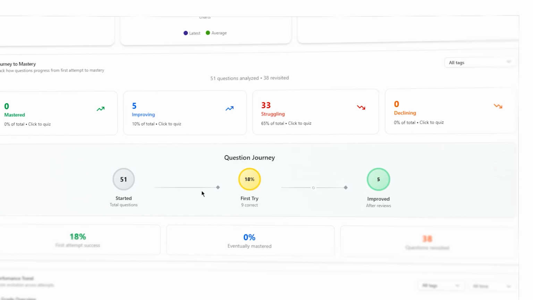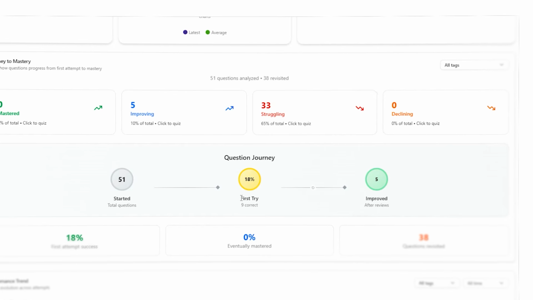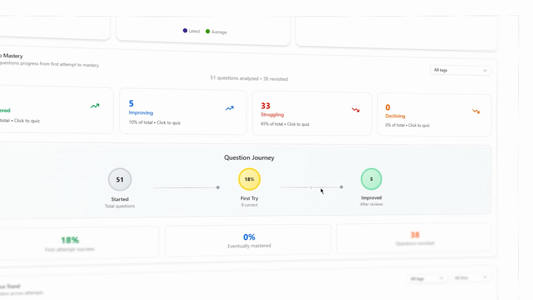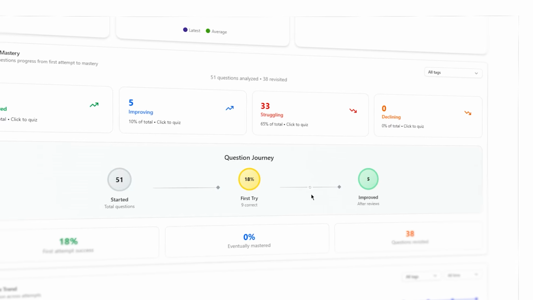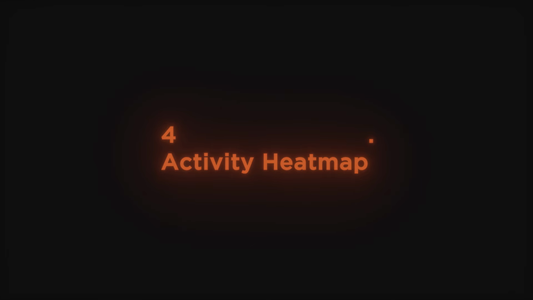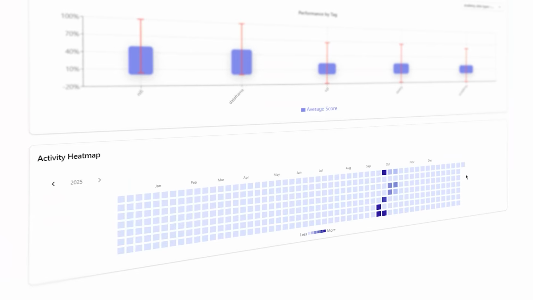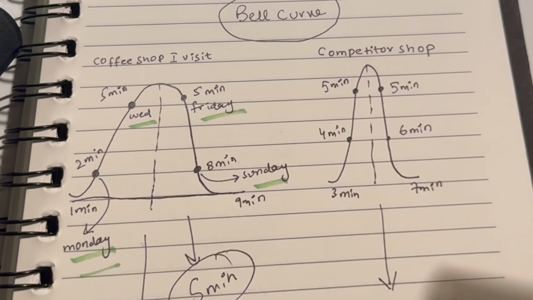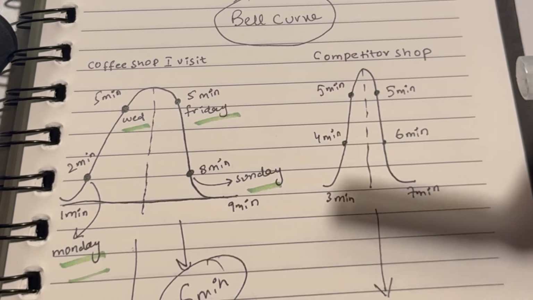And this question journey pipeline below it shows the whole story from start date to your first try success rate to how many you have improved after review. It's a perfect granular way to see your progress. And the last piece of the dashboard is the activity heat map. It's your consistency tracker. And from a data perspective, this might be the most valuable chart. Why? Because consistency shrinks that standard deviation that we discussed earlier.